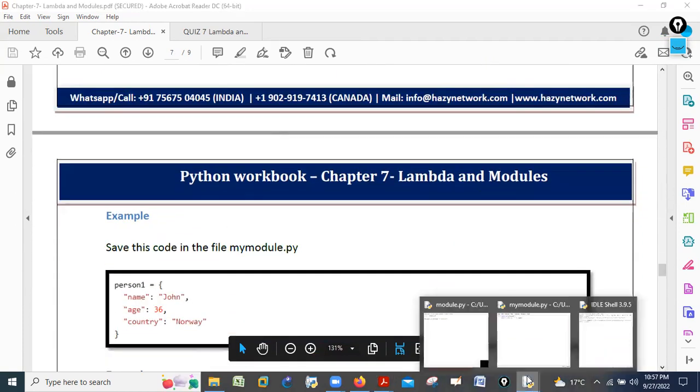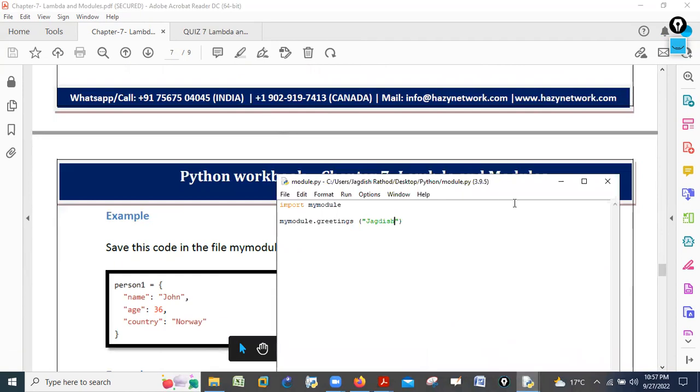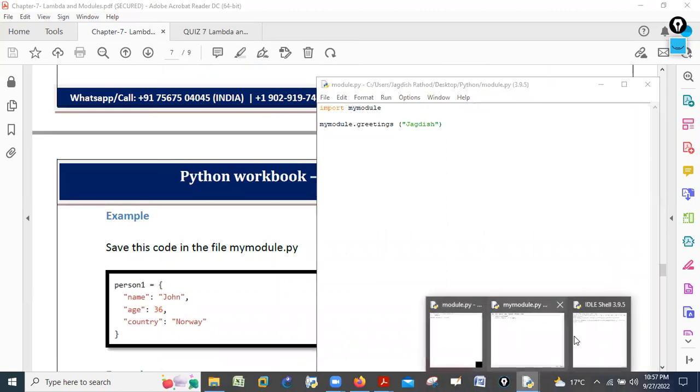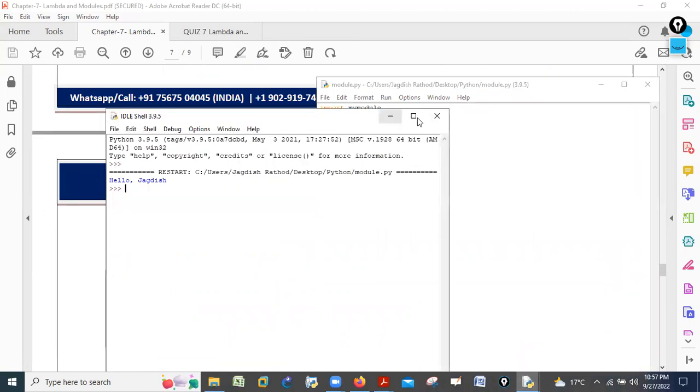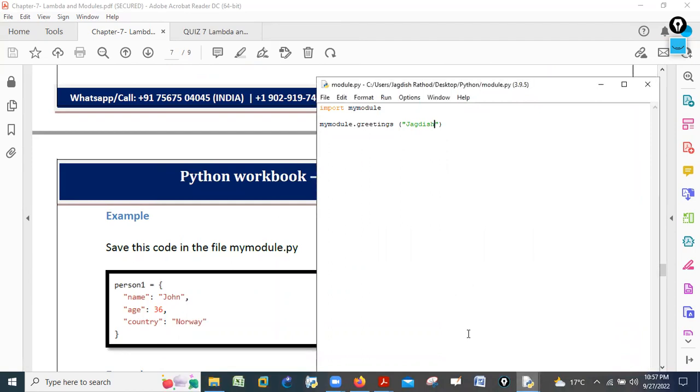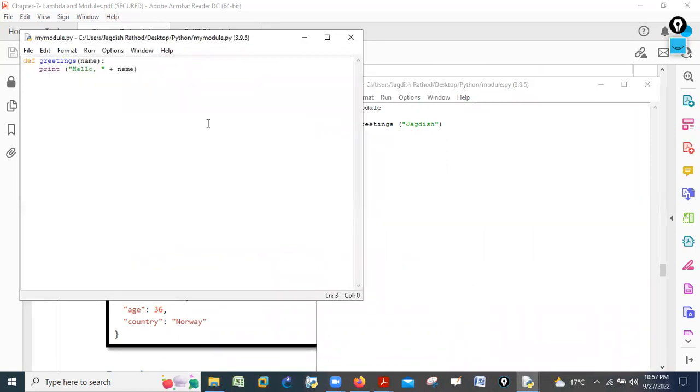For example, if I go here and say, this is my module file. Let me close this file and open this file again over here. Now you can see this is my module file.